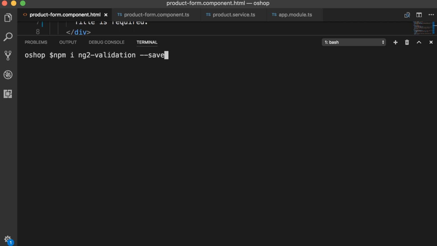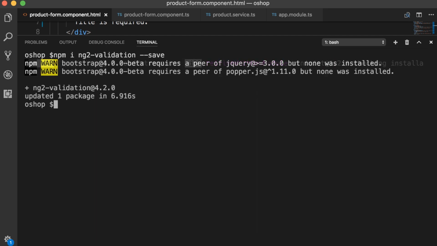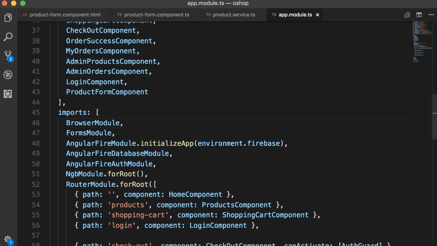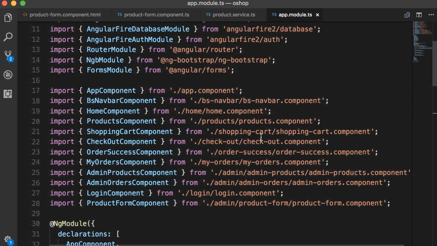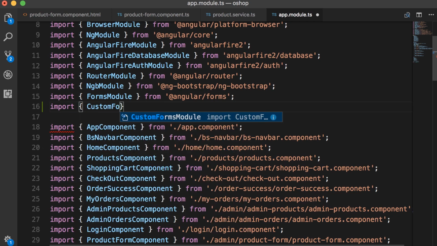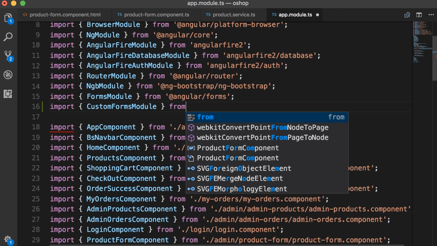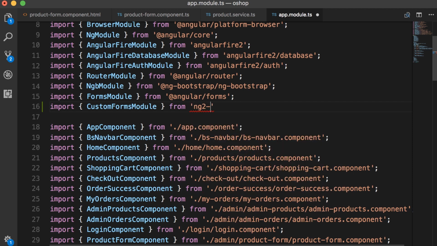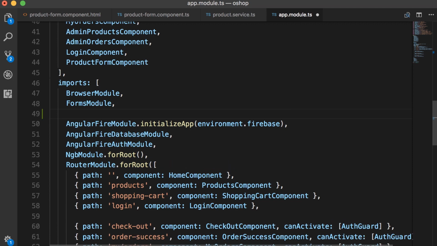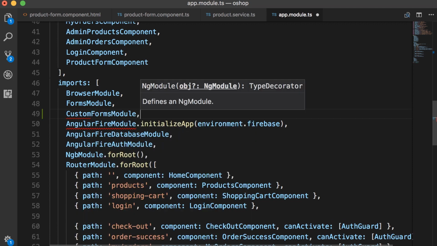So back in the terminal, let's install ng2-validation and save it in our package.json. All right, now let's go to app.module and import custom forms module. So custom forms module from ng2-validation. Now we need to add this to our imports array. So forms module is here. Right after that, I add custom forms module.